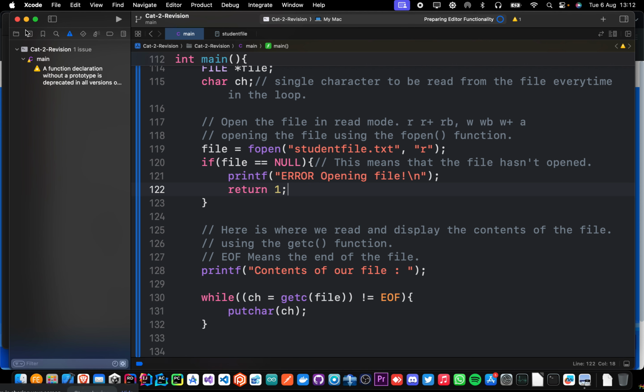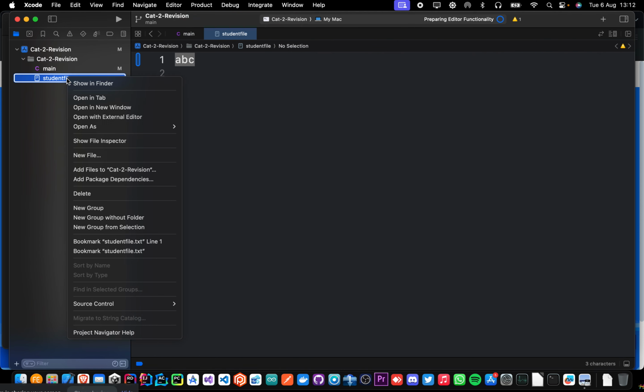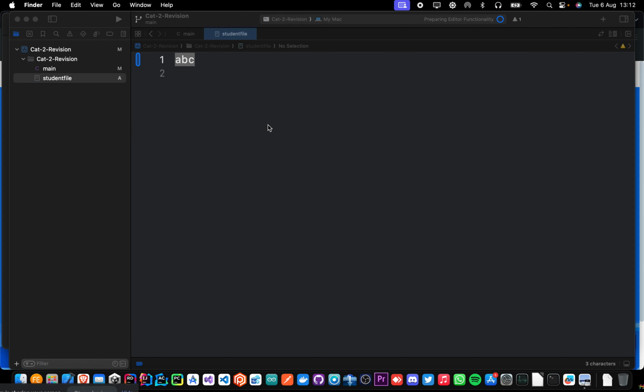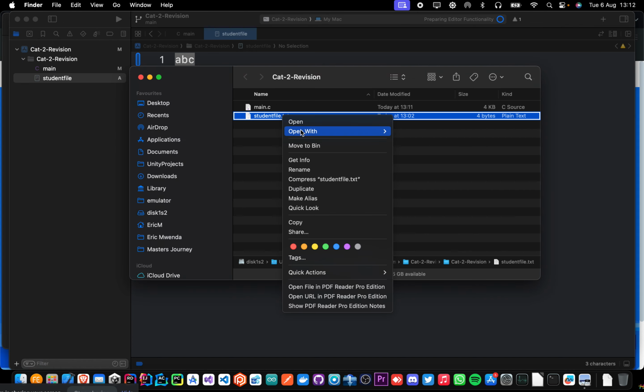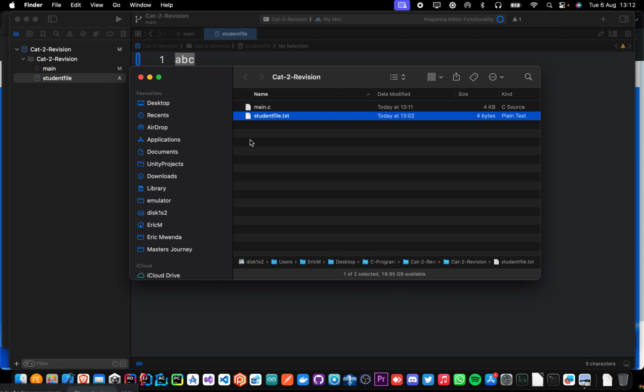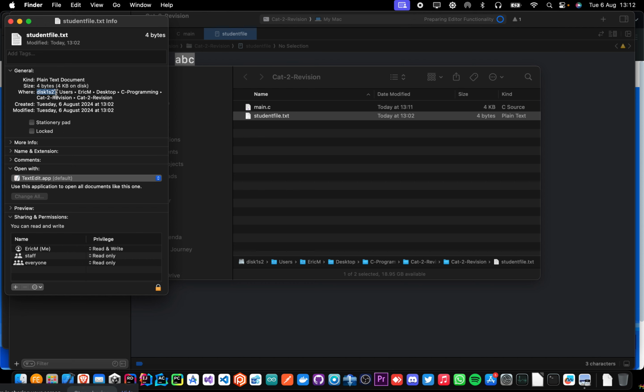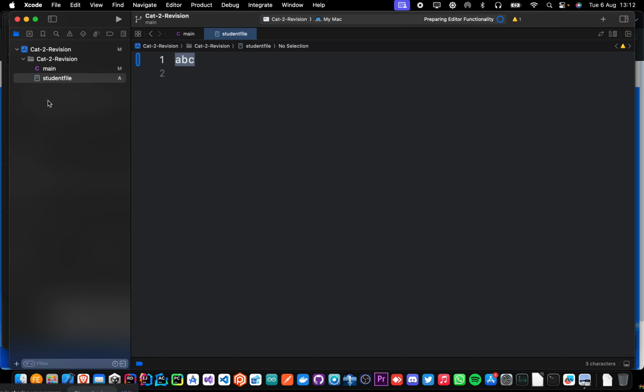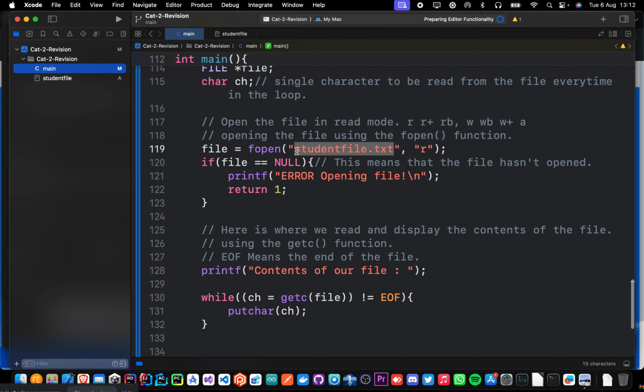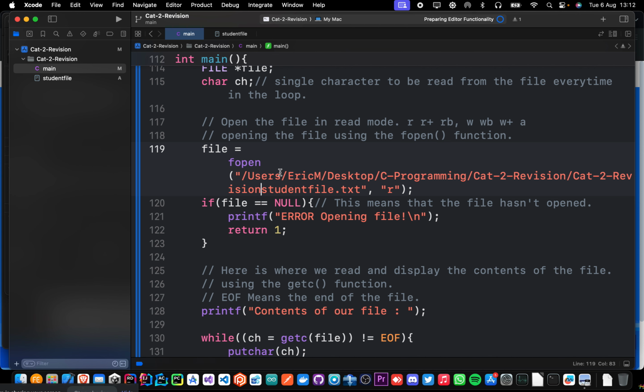And if I wanted my program to work, here is where I need to provide the full path. So I say show in Finder and then get info and copy this path, and then paste it in my code right over here. So this is the entire path that is needed: Users, Eric, Desktop, C programming, CAT 2 revision, and so on, student file.txt.